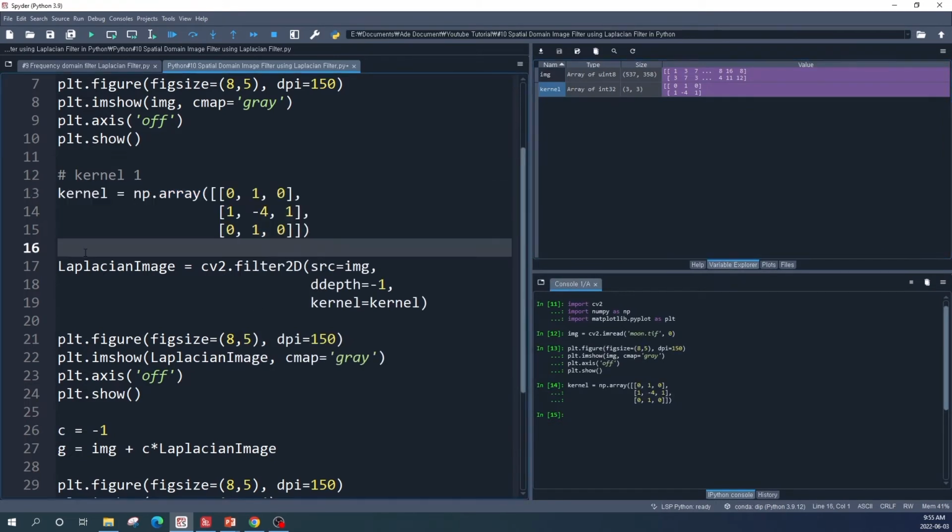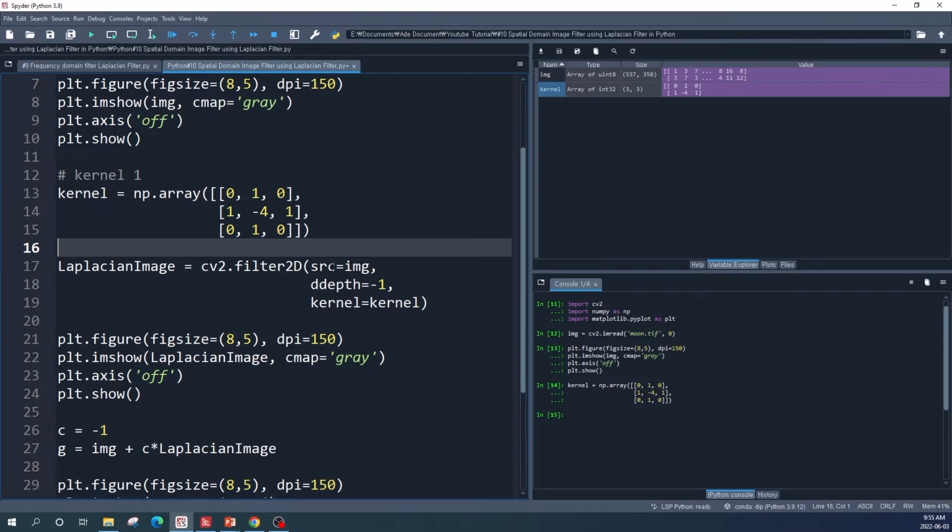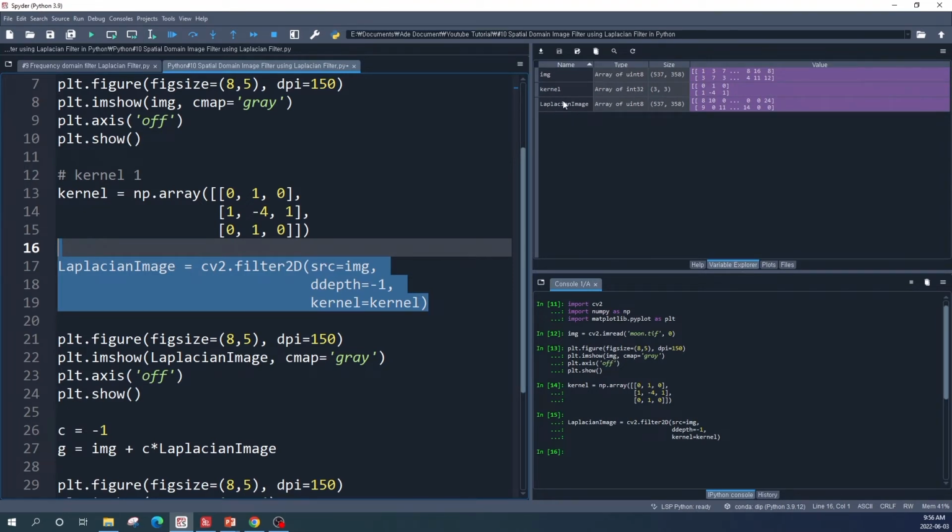Okay. So next we apply the convolution operation using cv2.filter2D. There are three input variables here. The first one is src, which is our input image or our original image. The second variable is ddepth. It is the desirable depth of destination image. The value negative 1 represents that the resulting image will have the same depth as the source image. And the third variable is the kernel, which is our Laplacian kernel. Okay, let's run this line. Okay, we got our Laplacian image.